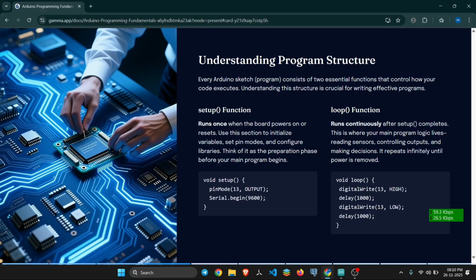So going towards the loop function. After setup completes, the loop function runs continuously over and over again, thousands of times per second. This is where your main program logic lives: reading sensors, controlling actuators, making decisions. For example, here void loop, here we have digitalWrite, delay. This delay will wait for 1 second because 1000 is 1000 milliseconds. Then again digitalWrite, here as we have LOW, it will turn the LED off, and delay will wait for 1 second.